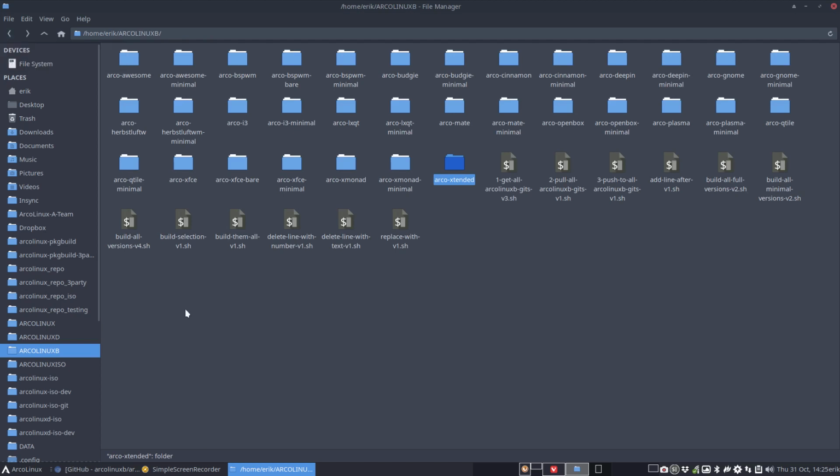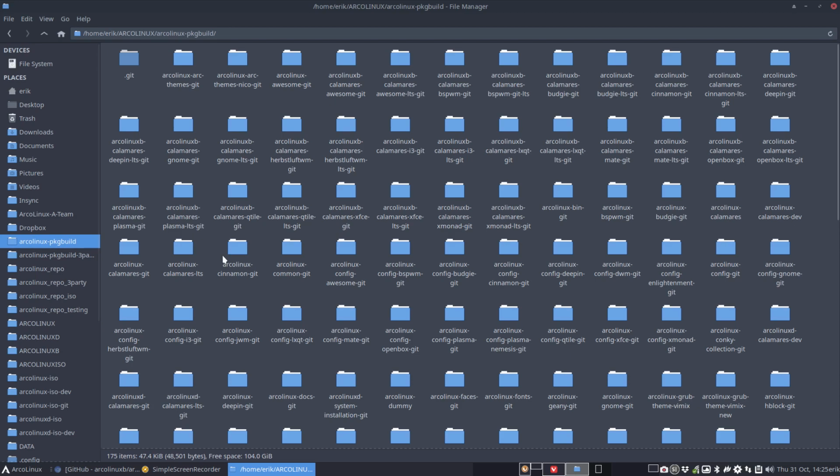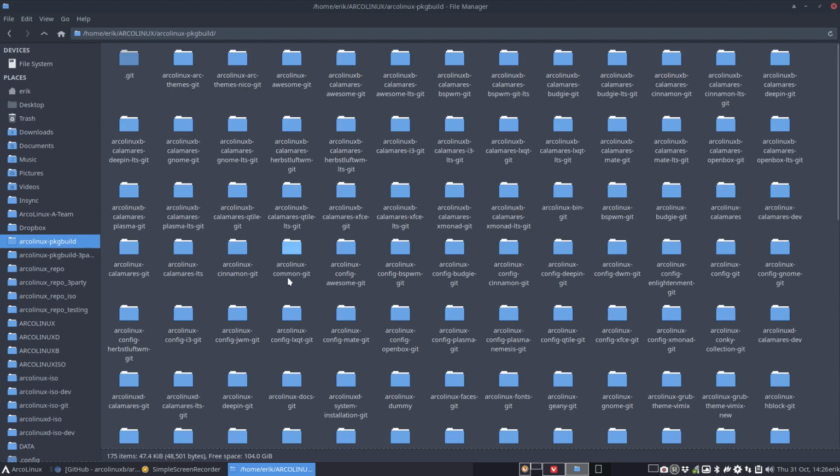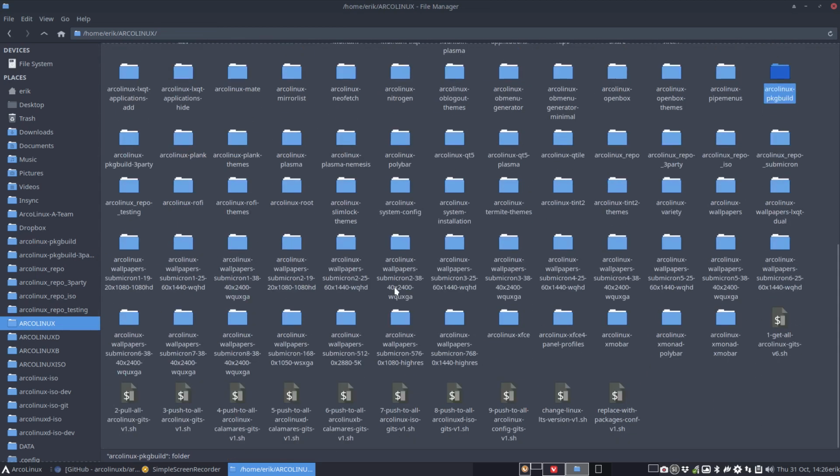I need to make a new Calamares. These are all, of course, also on the internet. I need to go to ArcoLinux package build. And there are quite a few package builds here, as you see. But before we do a package build, I actually do need to make a new GitHub. So I'm gonna go in this one.